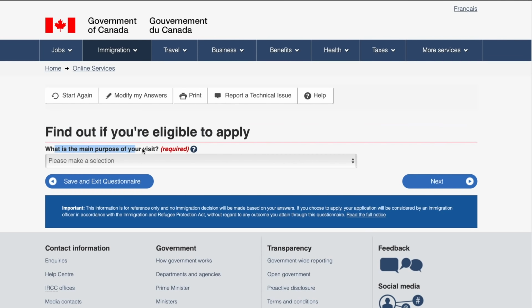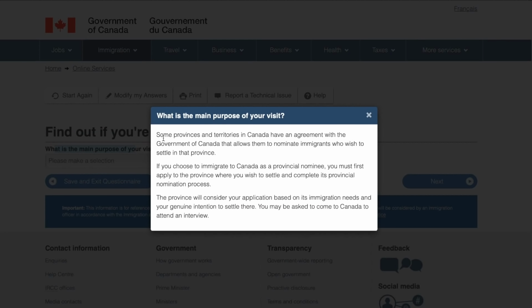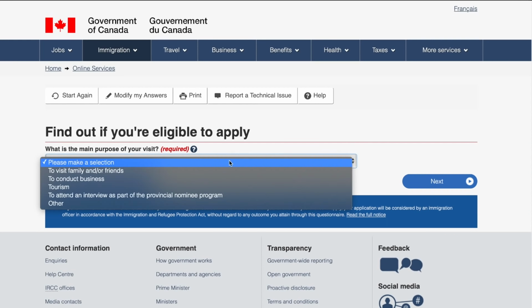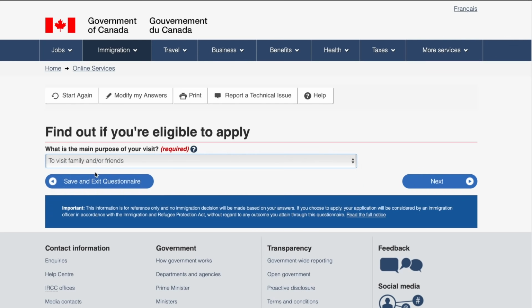What is the main purpose of your visit? You just need to read through it. Mine is just to visit family. You can do business or tourism, or just going around to attend an interview, but for me it's a family visit.